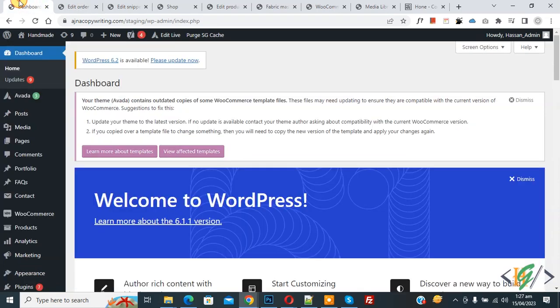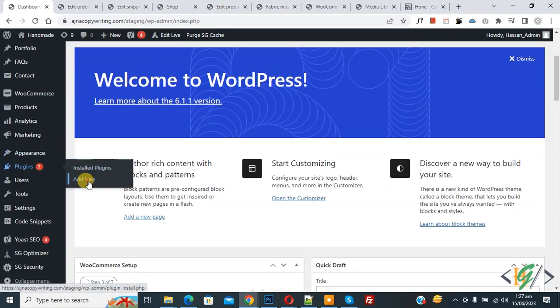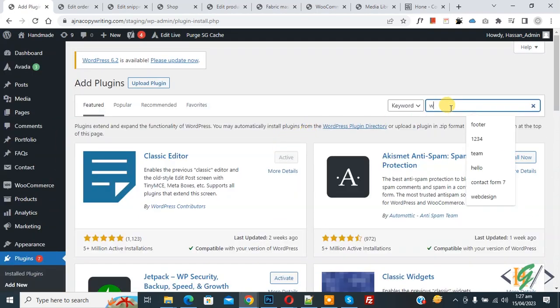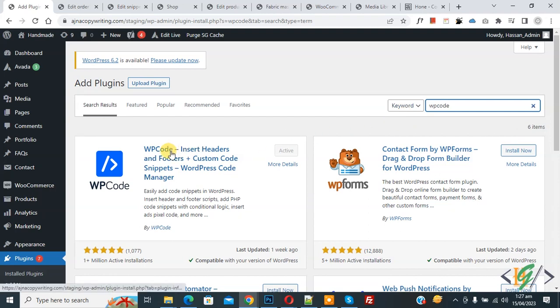Now go to dashboard. On the left side you see plugin. So click on add new. Then in search plugin, write WPCode. So this is the plugin, WPCode Insert Headers and Footers, we will use. So you will install this plugin and activate it.